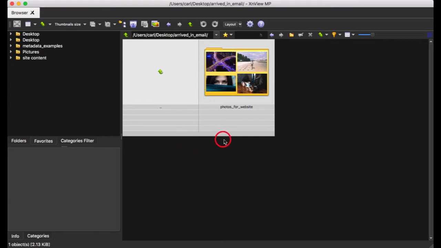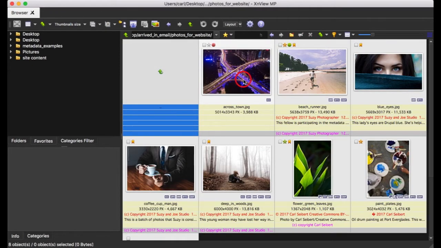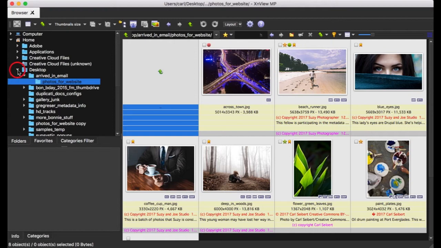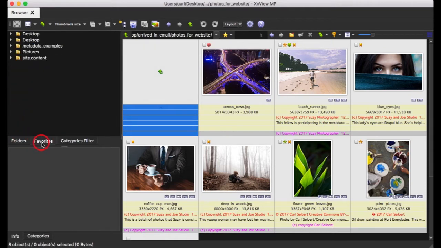So let's go back and let's inspect some stuff. First off, in XnView, it's a browser. You can navigate in all the ways that you would expect to be able to navigate in a browser. You can double-click and open folders. You have a Favorites tab over here and a Folders tab, both of which are navigators of the sort that everyone is used to.